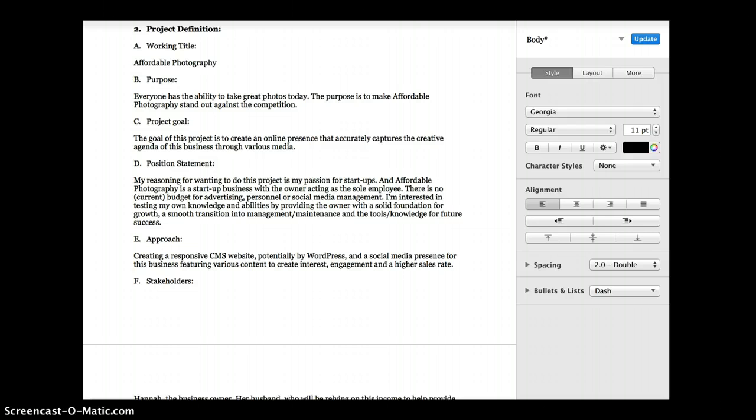For those of you that may not be familiar with the project that I'm undertaking, it's kind of a monster project. I'm creating a CMS website for a startup photography business. I'll also be creating some dedicated social platforms that will be tied to this site. On top of that, I'll be creating a social media campaign that I will then track the analytics of in order to see the success of my project.